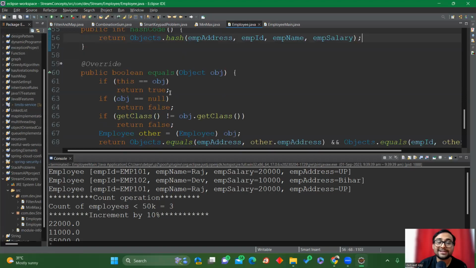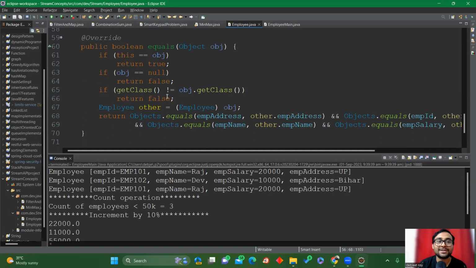Okay, and if equals are also the same, that means the object is the same. It's already matched, so it will not add it again. So the distinct operation will internally use this equals method. It will check whether the data is already present or not. So it will check whether the object is present or not.